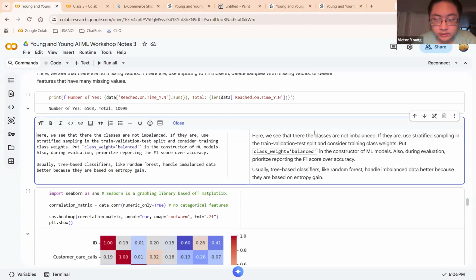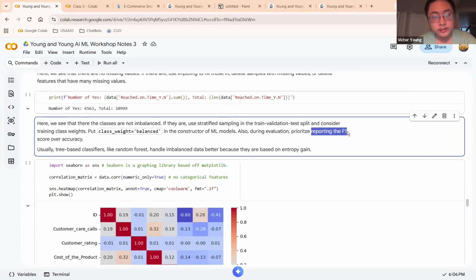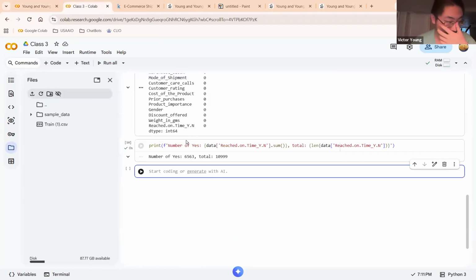And also during evaluation, we will prioritize reporting the F1 score because, as we've said in the first class, F1 score is better for imbalanced classes over accuracy. And usually, tree-based classifiers like random forest handle imbalanced data better because they're based on entropy gain. So it is how much more pure can you get? If you're already very pure, you need to get more pure. So you're pushing the model to predict correctly those imbalanced classes. Okay, let's move on.